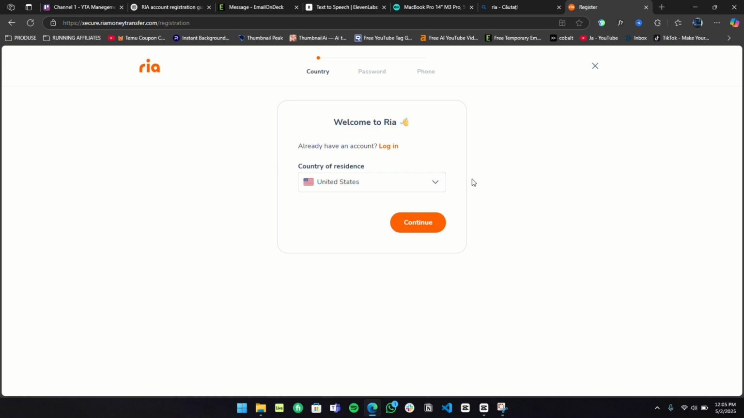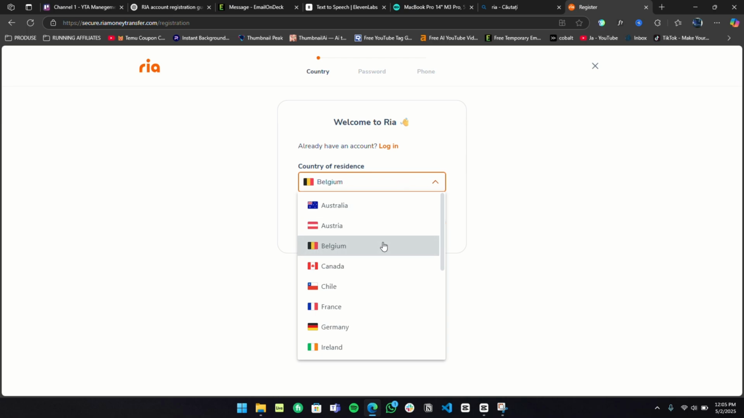Step 2. Enter your email address, create a password, and choose your country of residence. Then hit Continue.